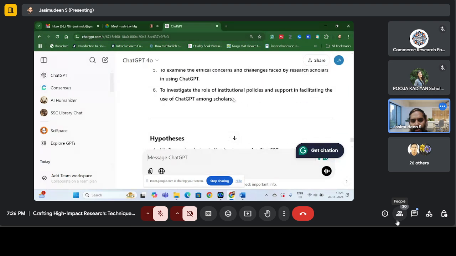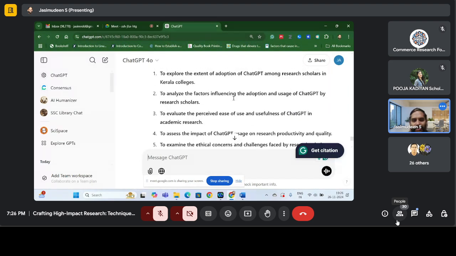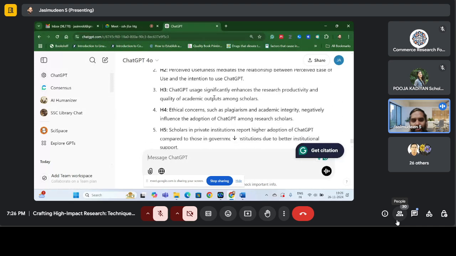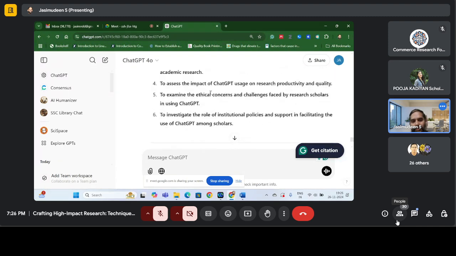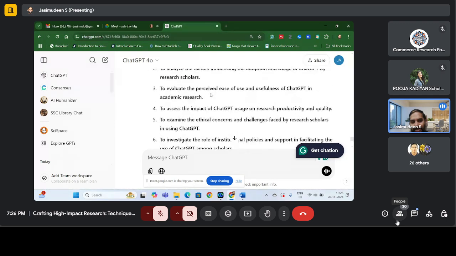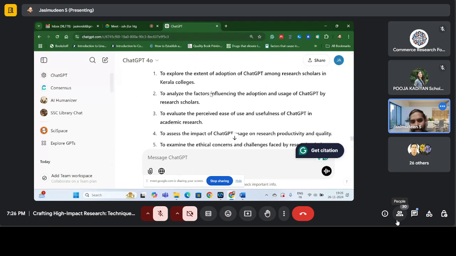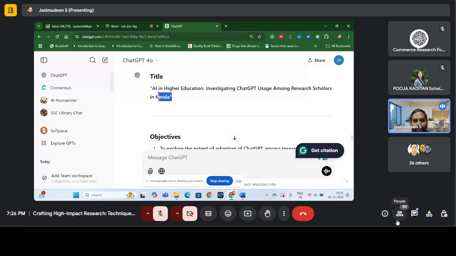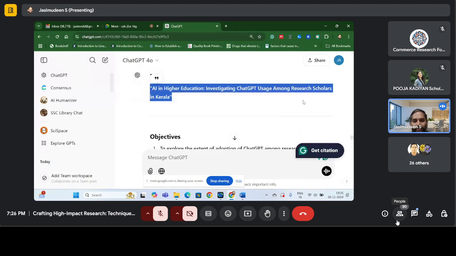So the objectives and hypotheses, six items, are selected, and I asked ChatGPT that it should cover the entire aspect of the topic under study. So six objectives and six hypotheses are listed. Fine. You can copy paste them in a Word file. Now, the title is there.